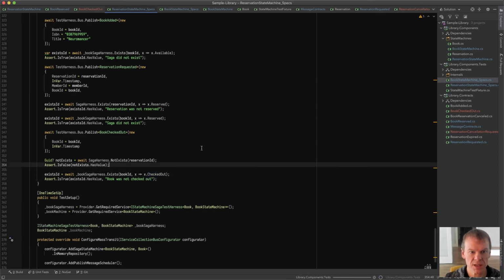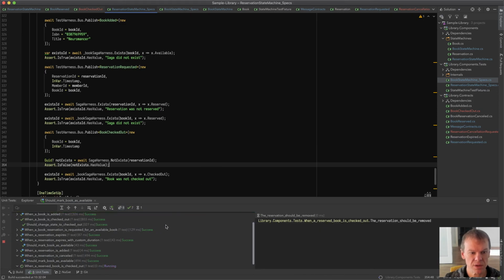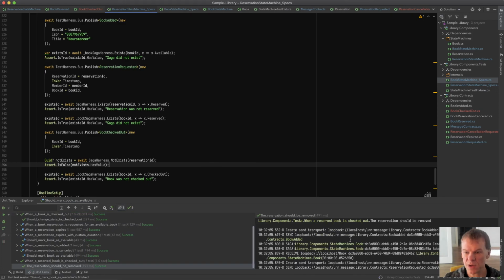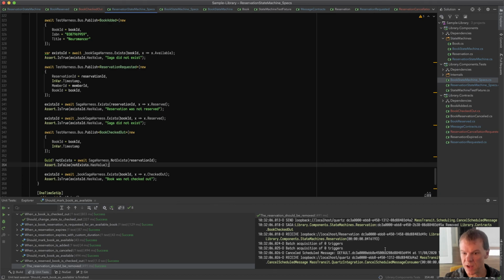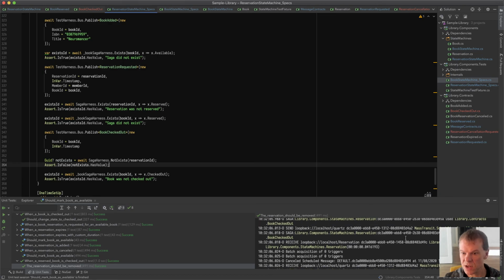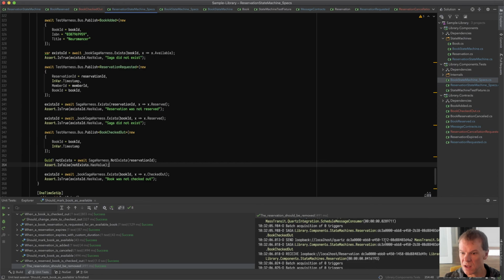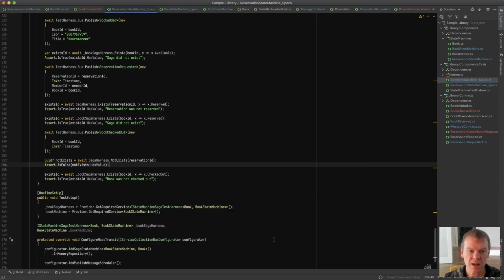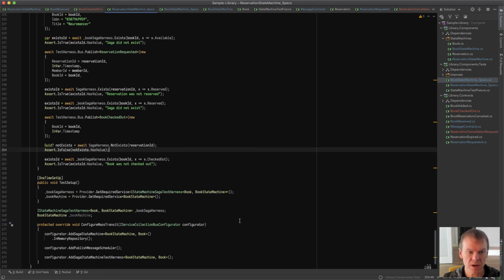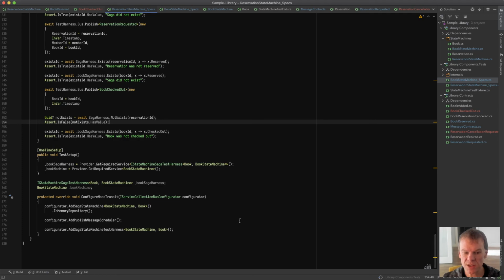So a lot of cut and paste, but hey, that's what we're doing. We're going to create a reservation, we're going to check out the book, and it passed. We unscheduled our message, we received the book checked out event within the reservation saga, and it matched by book ID, and that's what we have. So a lot in there, a lot of stuff around scheduling and canceling reservations, dealing with events.